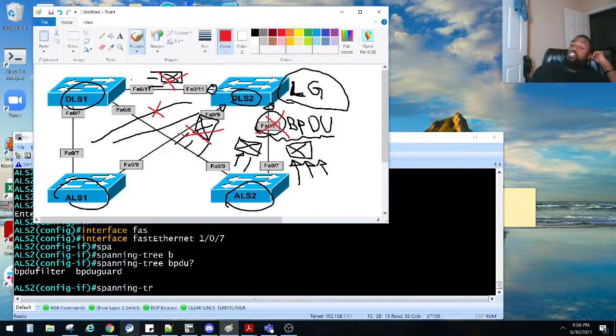Philip, it's a little similar to that, but no, this is not UDLD. UDLD you could use with copper cable as well, but like I said, UDLD is more of a fiber cable feature.